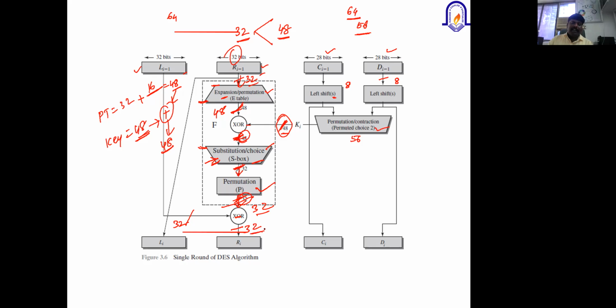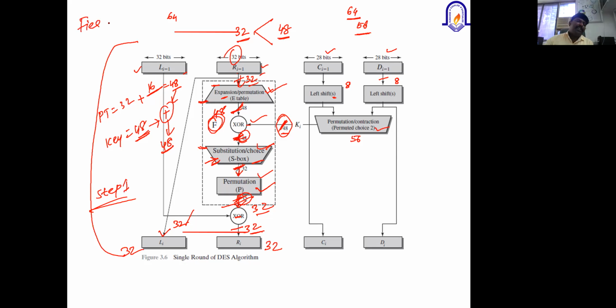So now this is the right 32 bit. And the plain text which we used before the expansion operation, this 32 bit will become the left 32. So here 32 bit, here 32 bit. The entire operation will be called step 1. And whatever operations we are performing here, the expansion table, XOR function, substitution, permutation, all these operations we are calling F. F is the Feistel function that we studied.